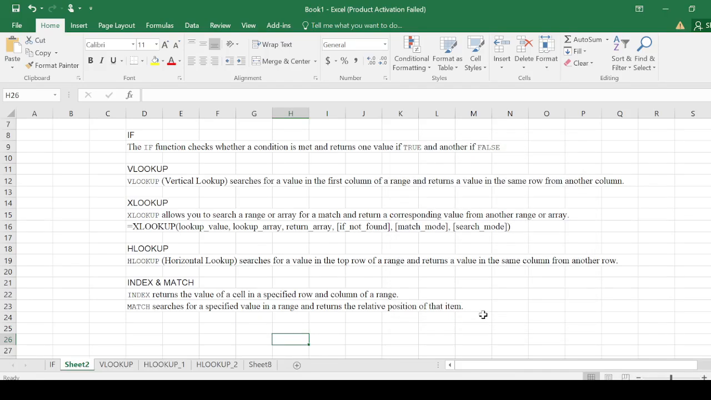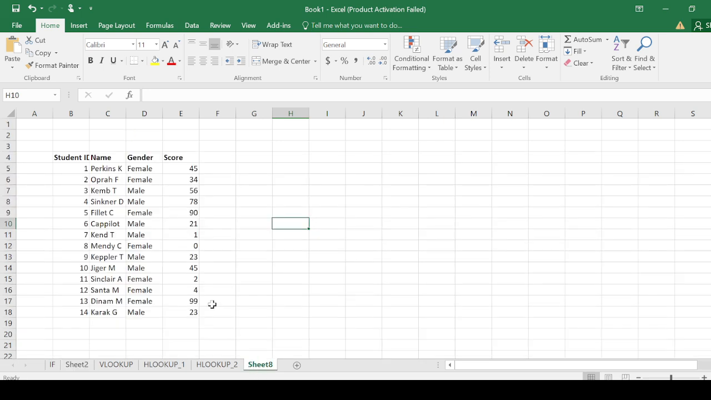Alright, here are other important functions, but difficult to realize their importance when we are using fewer data. Index and match. Index returns the value of a cell in a specified row and column of a range, while match searches for a specified value in a range and returns the relative position of that item. All right. Let's say we have our initial data here.